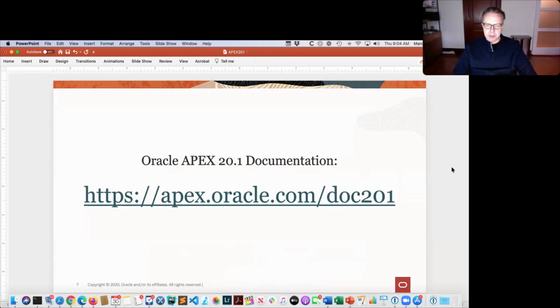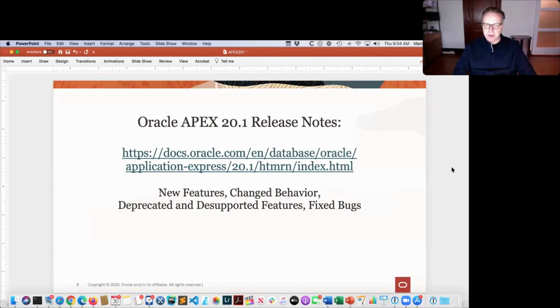And then documentation. About two weeks ago, we released our Apex 20.1 documentation. You can use a shortcut, apex.oracle.com/doc201, or click on the help link in your Apex environment. I want to draw attention to the release notes in particular. This is where you find information on the new features being introduced, on the bugs that we've been fixing since our last release, and you also find information on deprecated and de-supported features.